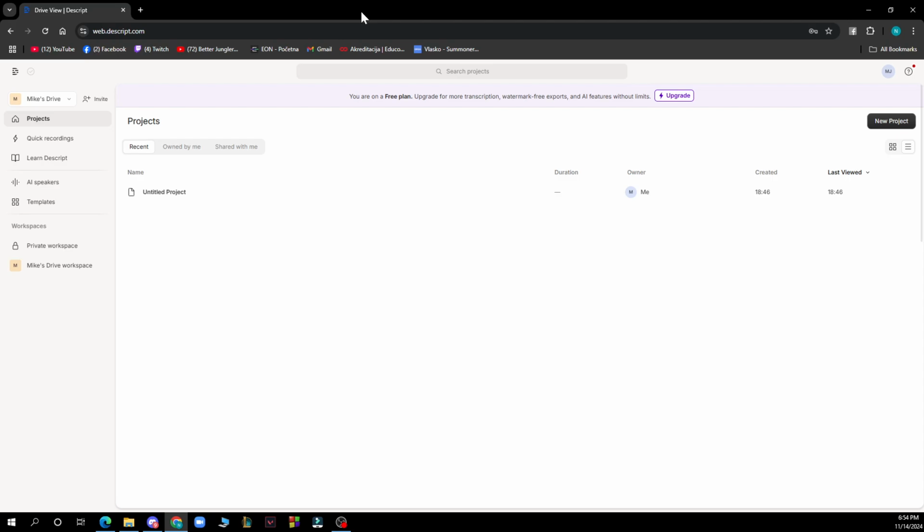audio on Descript. So guys, the first thing that you of course need to do is go to Google and type in descript.com. After that, you can of course go and download the application, and you can also go and log into your profile or register Descript if you haven't already done that, of course. But now guys, let's see what we actually have in front of us here.